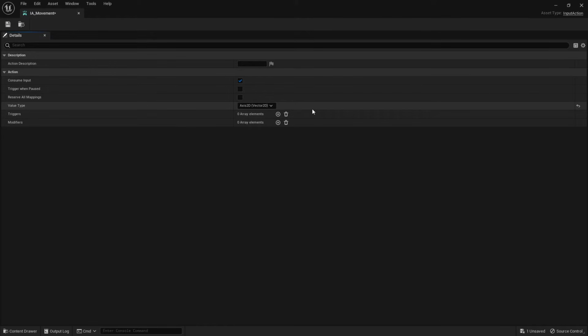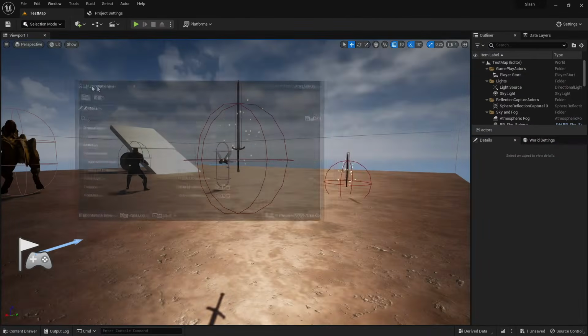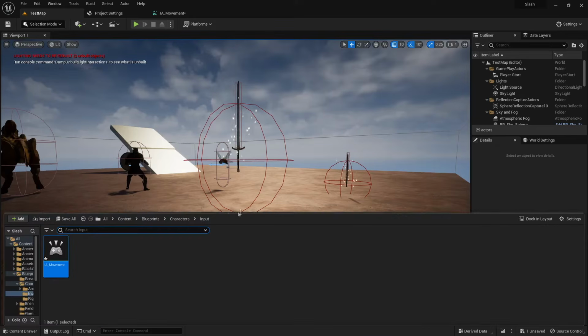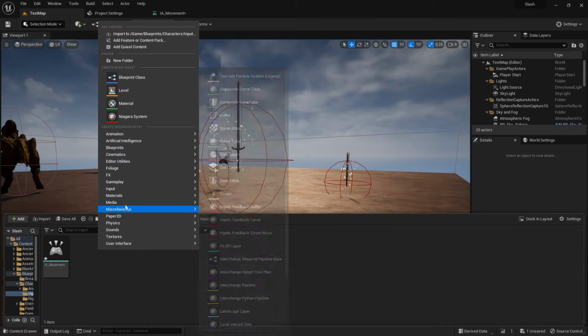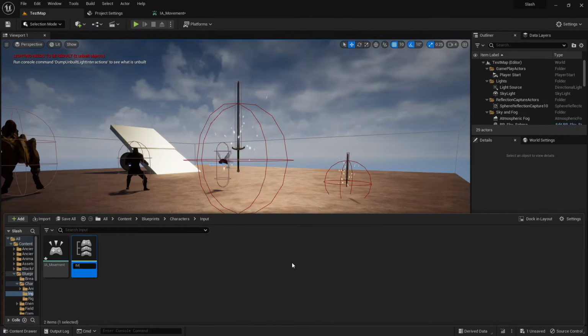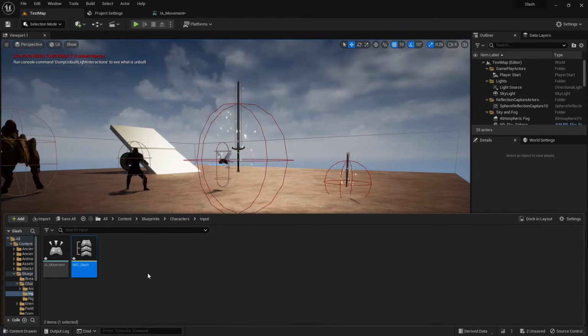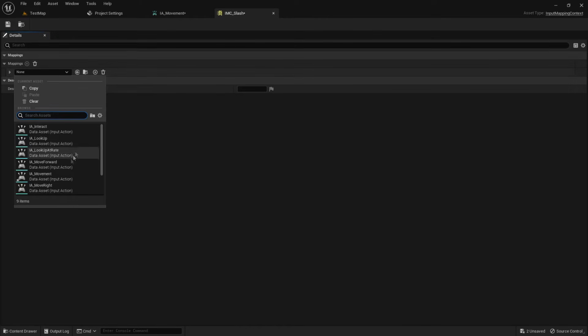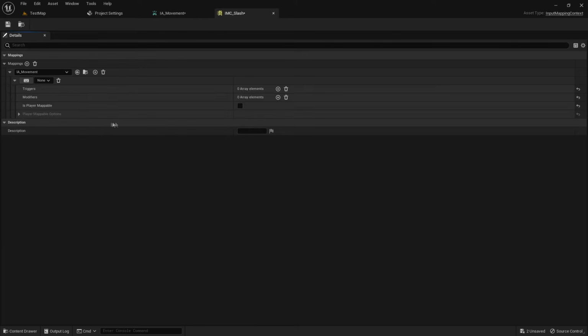Now we also need an input mapping context, and we can add our new IA movement to that context. So we can right click, go to input and select input mapping context. And I'm going to call this IMC underscore slash because that's the character I plan on using this with. So I can open this up and we can add a new mapping to this by clicking plus, expanding mappings, and I can search for my IA movement. I'm going to go ahead and select that.